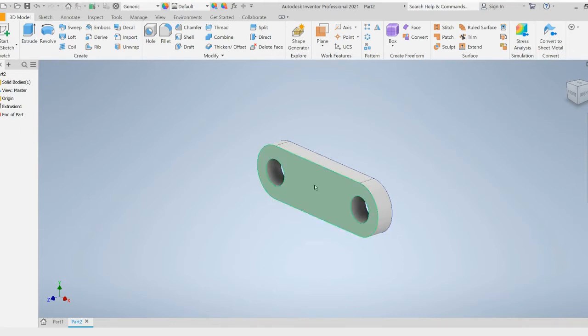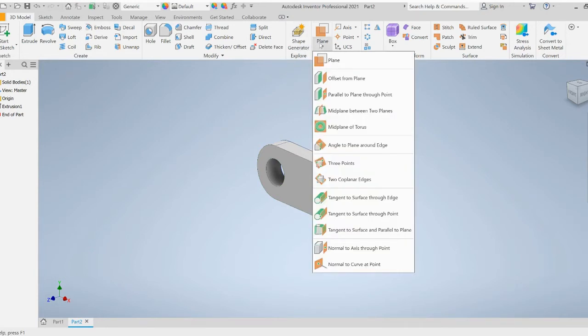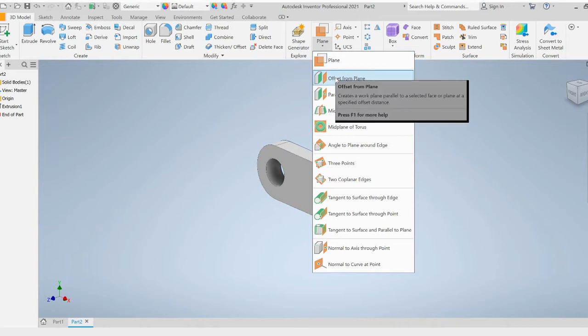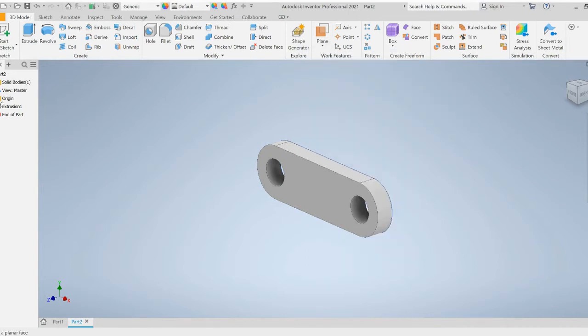I'm then going to create a plane cutting this object in half right here, a vertical plane. So the way I'm going to do that is I'm going to go to plane, go to offset from plane, and on the left hand side, I'm going to click on my origin and select this vertical plane right here, this YZ plane. I'm going to offset it 3.5 inches. I'm then going to start a sketch on that plane.